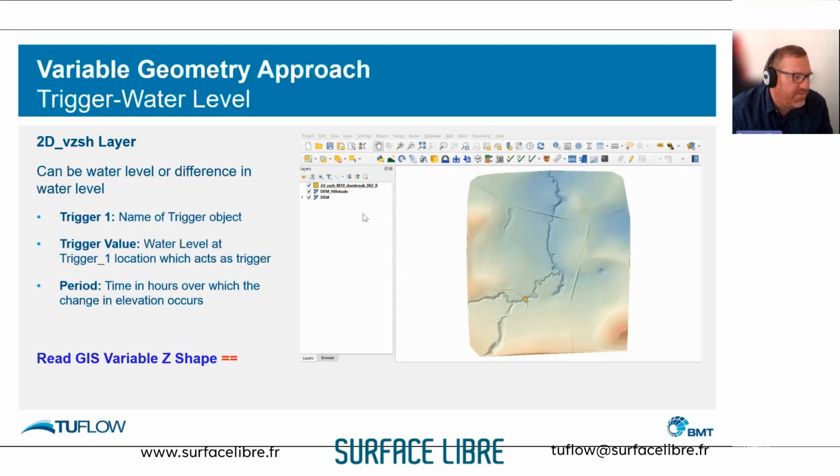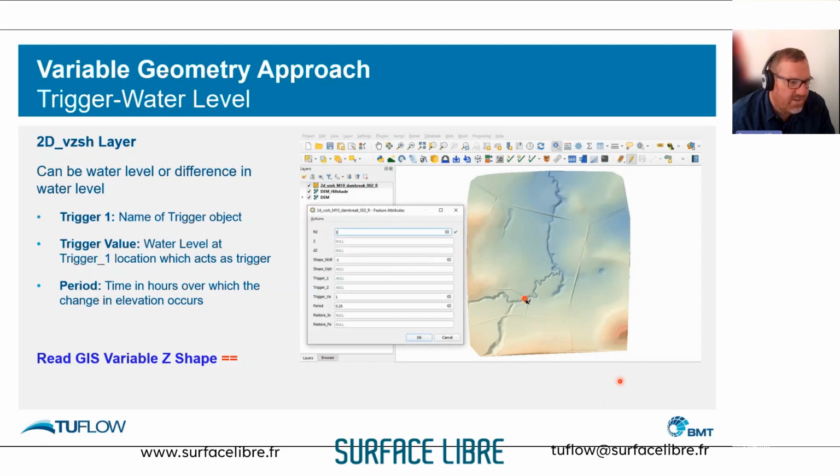We could have similar, but this time it's set up based on the water level. So we specify a trigger object in this instance. And then we specify a water level, which acts as our trigger. And then again, we have that period, that time in hours over which the breach develops. So in this instance, we've got a trigger called water level trigger. And once our water level gets over 60 meters above datum, then our topography will start varying.